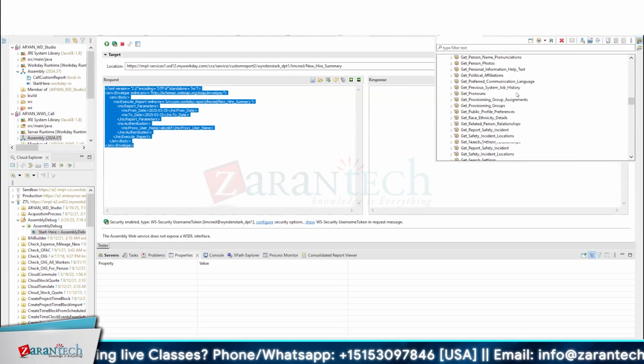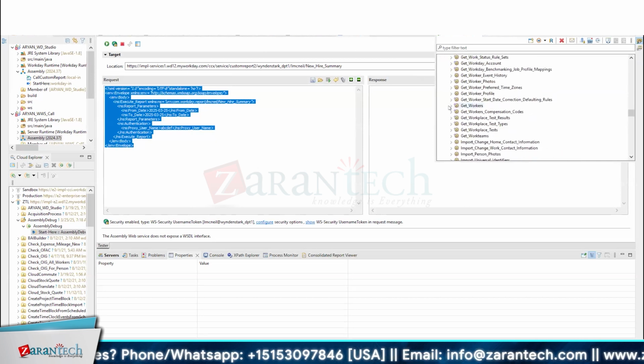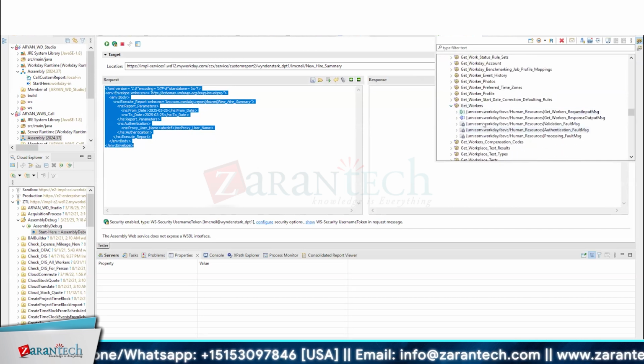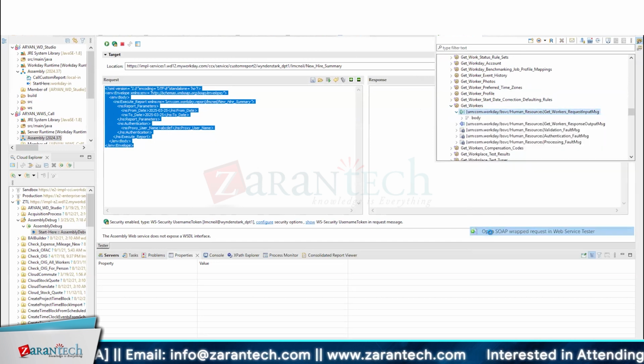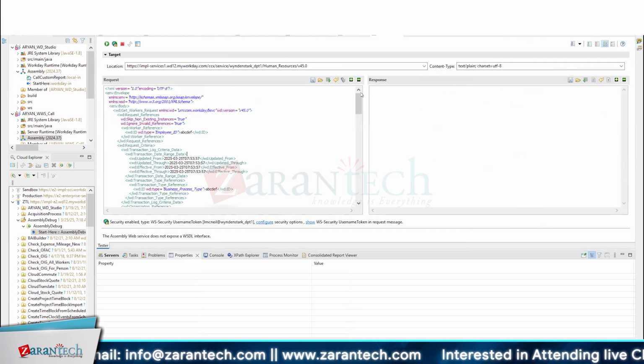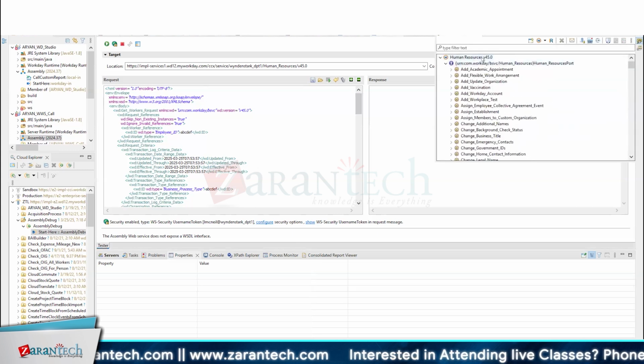So we have all the web services. Get Worker is one of them. So Get Worker is this one. And here we have the request message. You see, it says request message. So what we do is open this in a web service, just the details. Okay. And the version we have is 45.0.